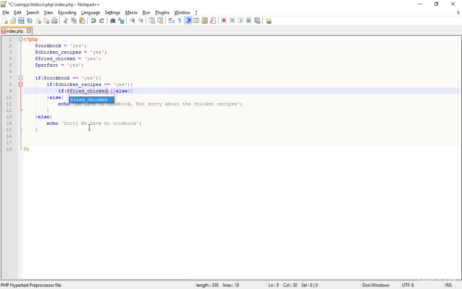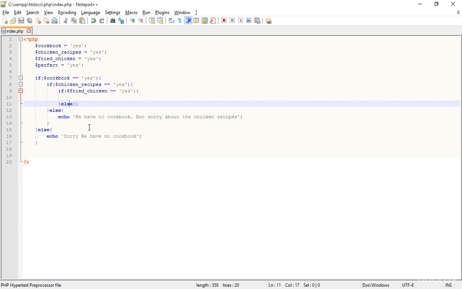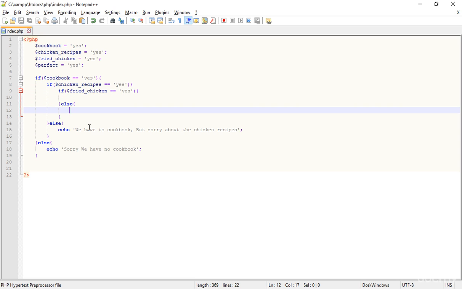Fried chicken. Okay, now if the fried chicken is equal to yes, then this block will run. If not, then this else. I'm just clearing the else first, actually I'm just trying to make this code easily understandable for you. So here we echo, we have everything which you want. Happy. Okay, this is now what should be here.